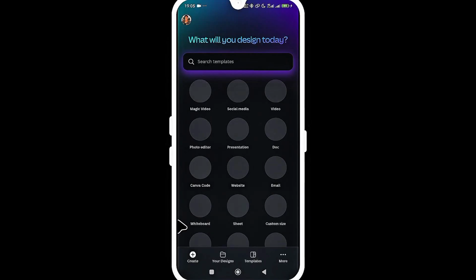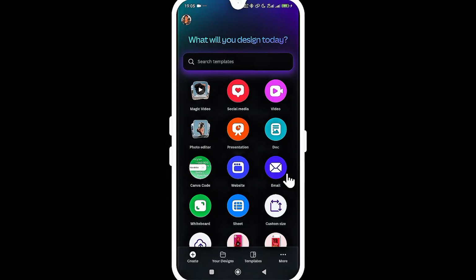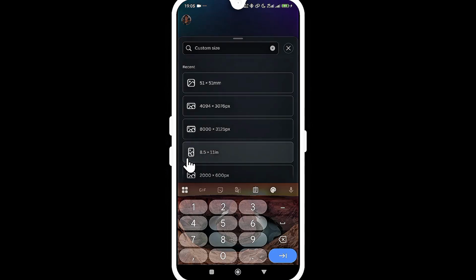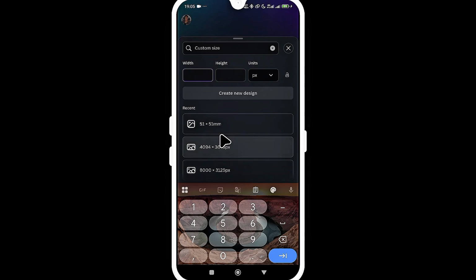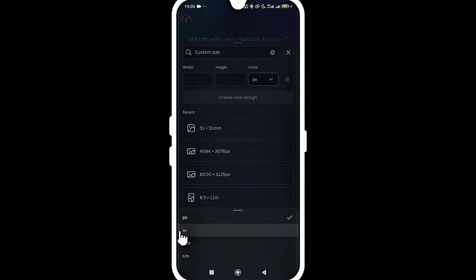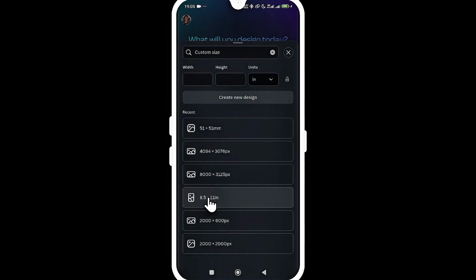To create a PDF in the Canva app, let's come over to our custom size here and select this one, 8.5 by 11 inch. You can actually type the width here, 8.5, and the height, 11, and change the unit here to inch. This is the US letter. I'm going to select that to open a blank new page.